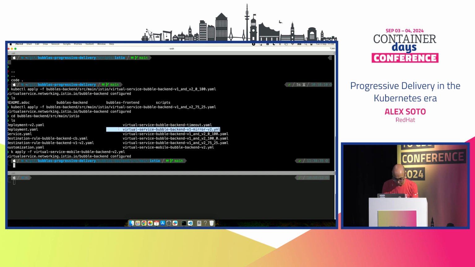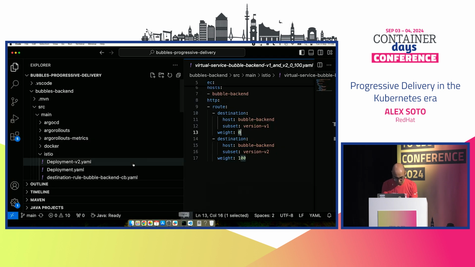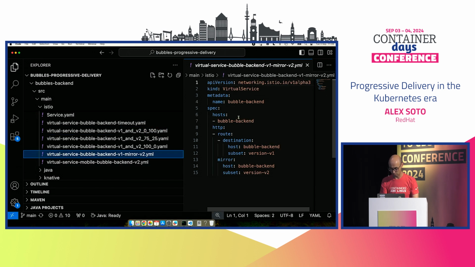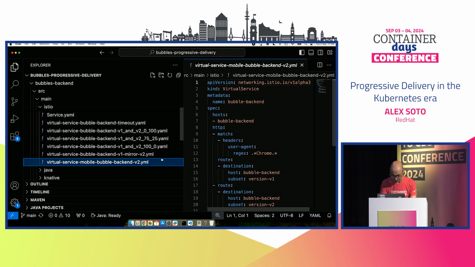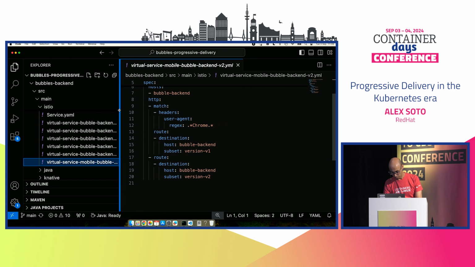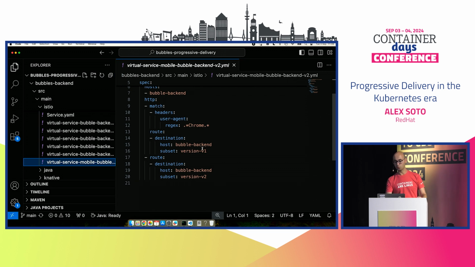Here. Oh, I can show you here better. And I'm doing this. Basically, this is the mirroring. I'm just saying, hey, if the user agent is Chrome, then send to V1. If not, send to V2. So I'm just playing, for example, with the browser.